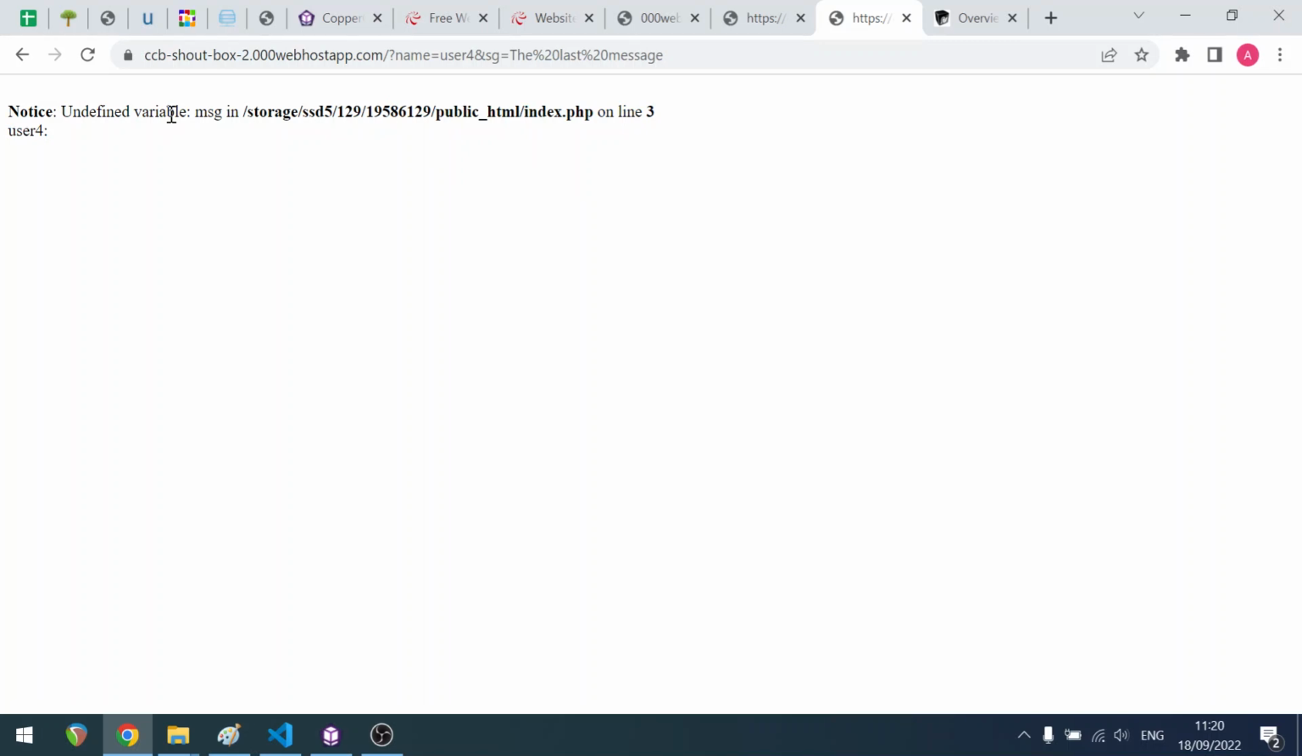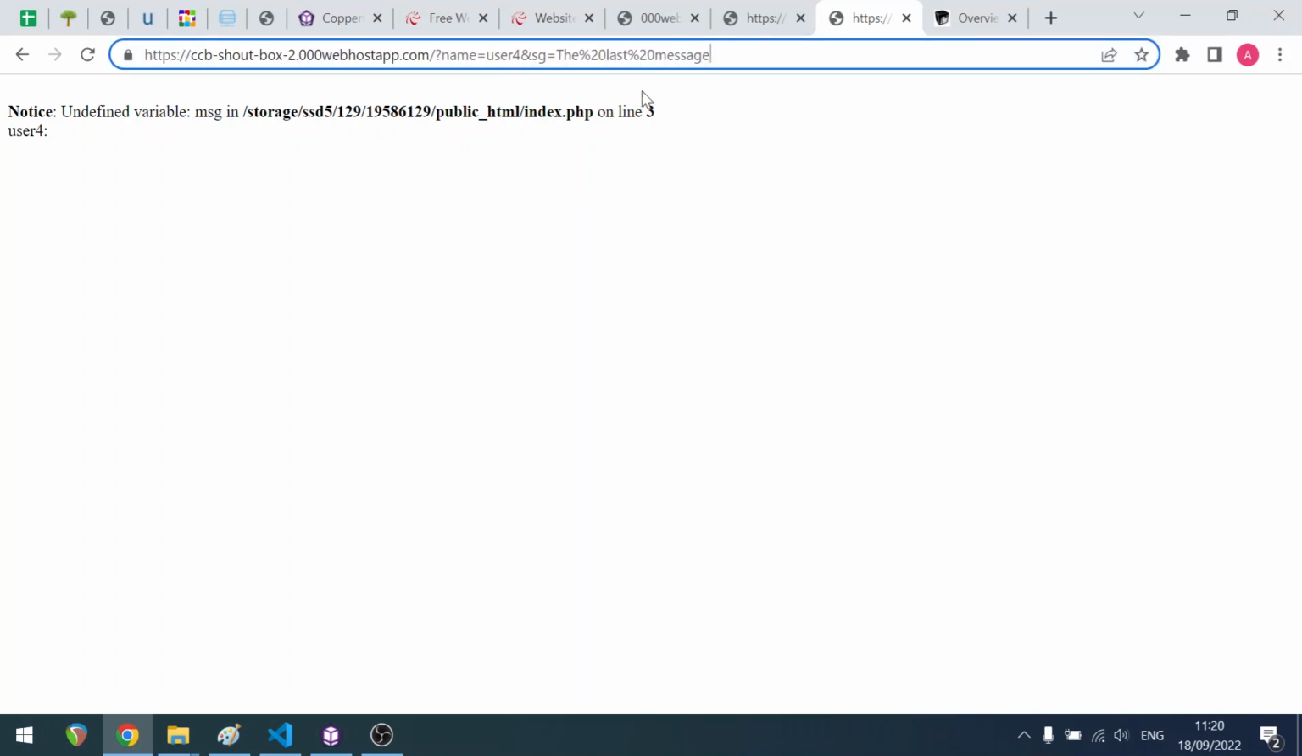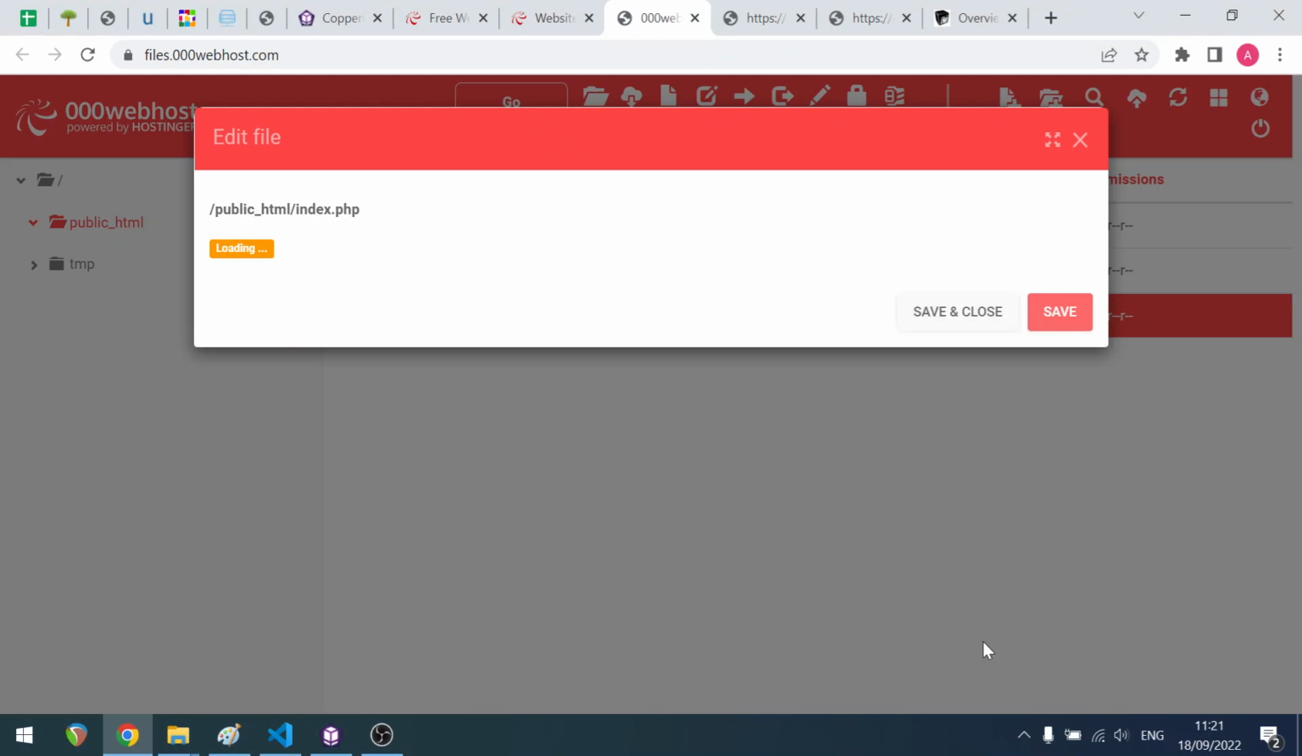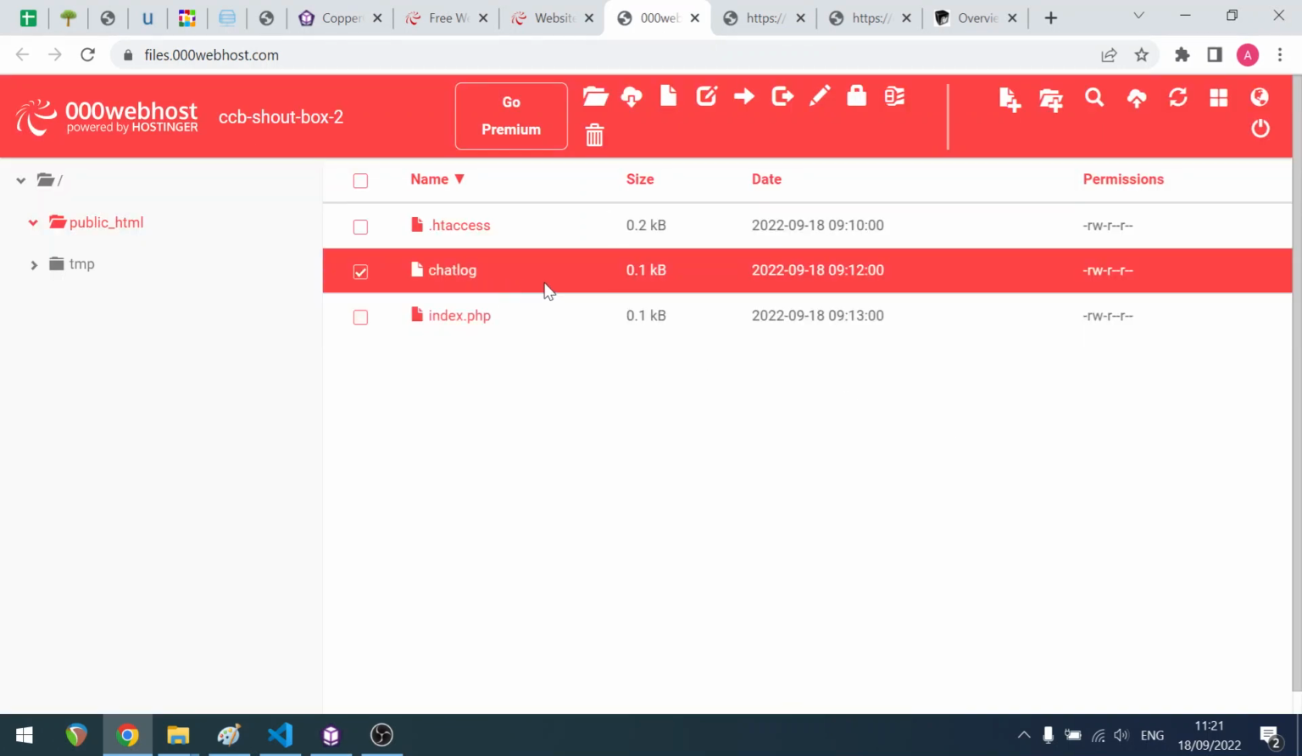Undefined variable message. It's just because, yeah, it's also something that you need to check if you're doing a real program, but since it's just sort of a proof of concept, you can call it like that. I'm not checking if the valid variables are actually sent or not. And so, yeah, the last message is last. So everything seems to be fine from this point of view. We can just save everything and close.